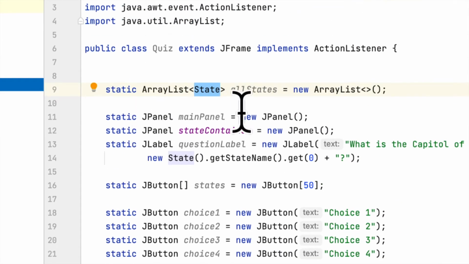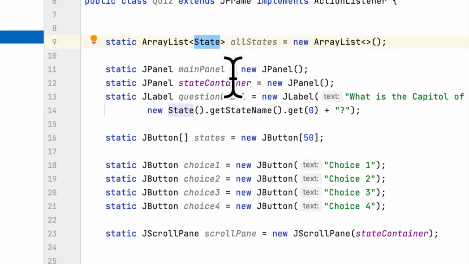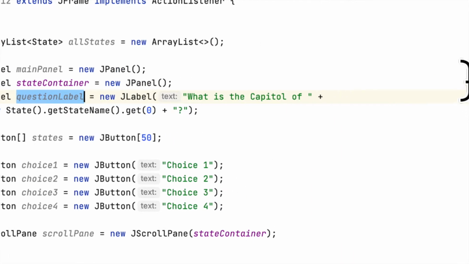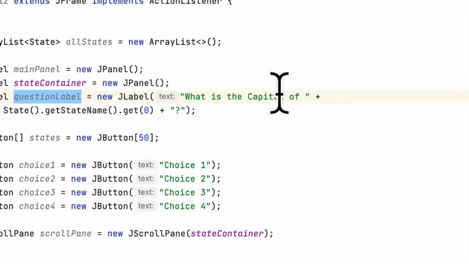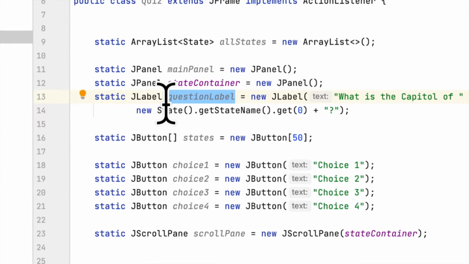I created a JPanel called main panel, which would hold all the components. I created here a state container, which would hold all the states. It will hold the array list of states inside. Here is the question label. So basically, the first question of the guess game, it will ask us.